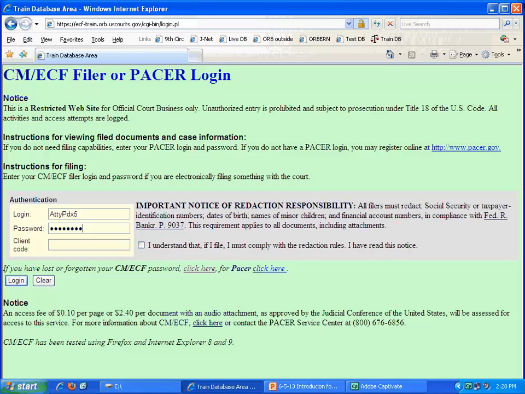When logging into either database, you must check the box which asks if you understand the rule regarding redaction or removal of sensitive and personal information from your documents. This type of information includes, but may not be limited to, full account numbers, social security numbers, and dates of birth. The ECF login screen has a link to assist you to reset a forgotten ECF or PACER password.